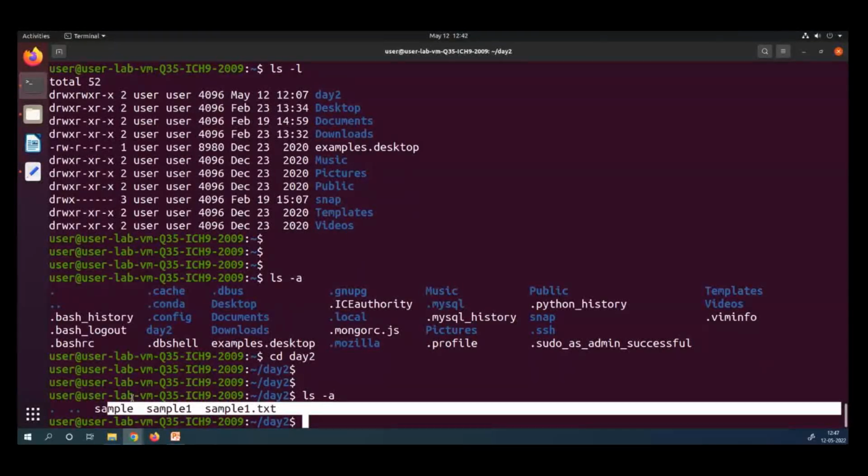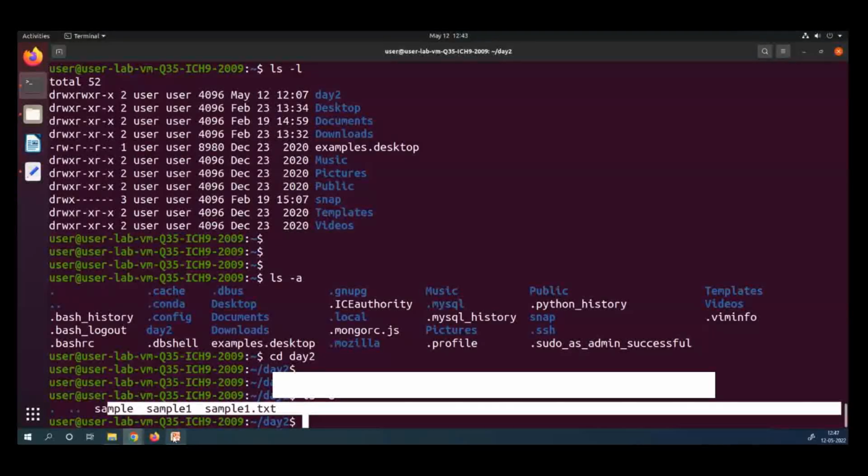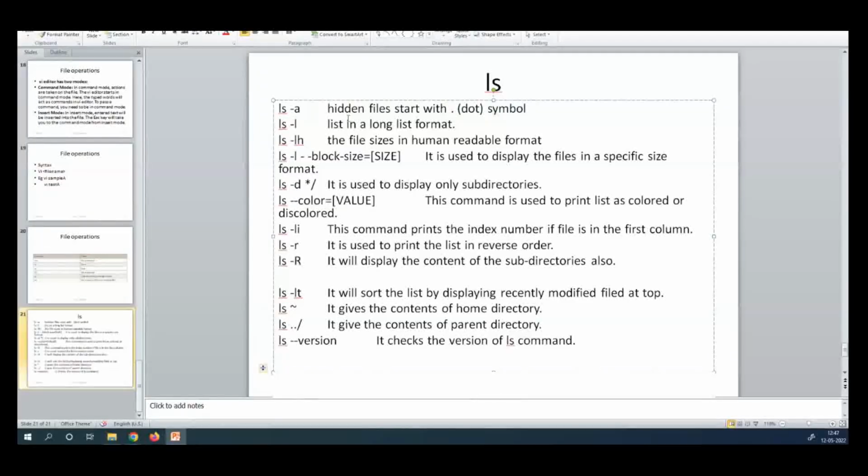We can look in the parent directory, the root directory, or any particular directory. The option is minus a. Why are we using ls? ls means list out. I'm listing out the hidden files, so I'm using ls minus a. Now we have discussed ls minus a.